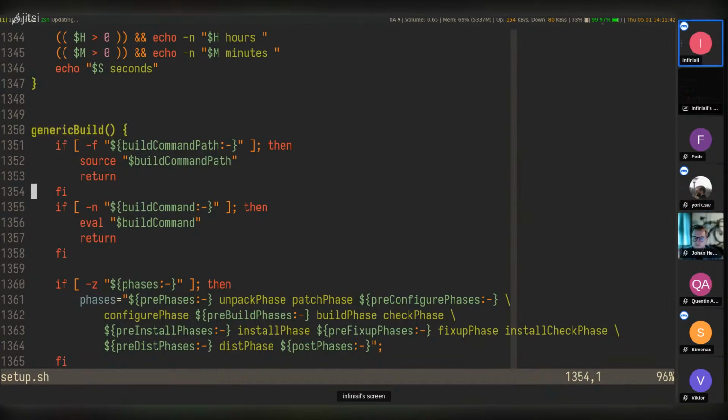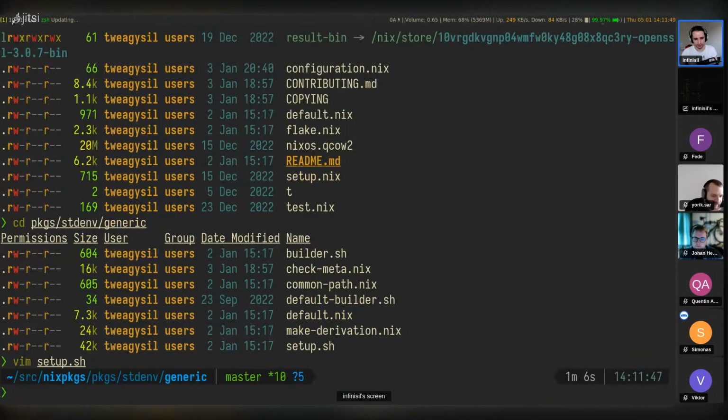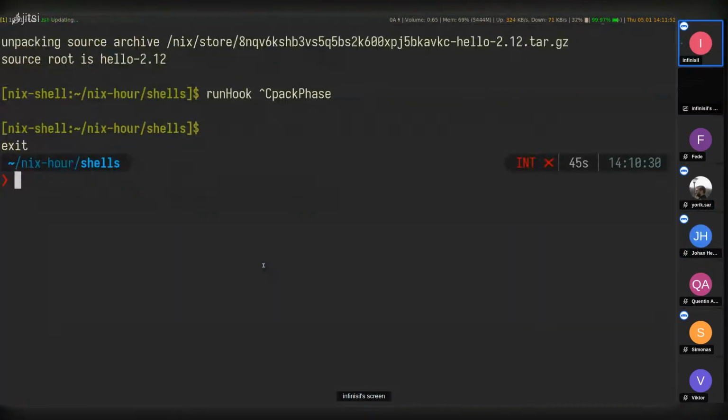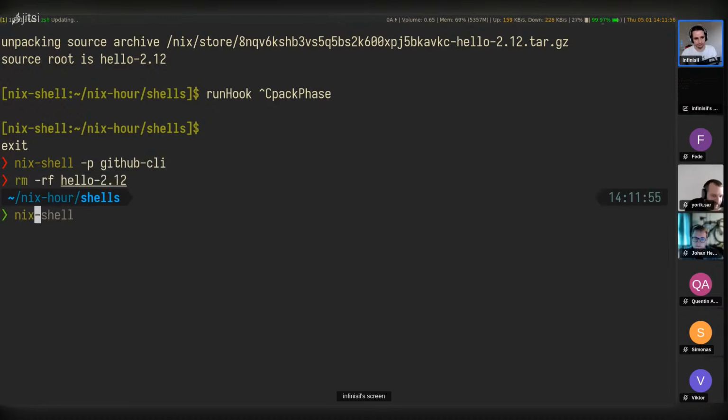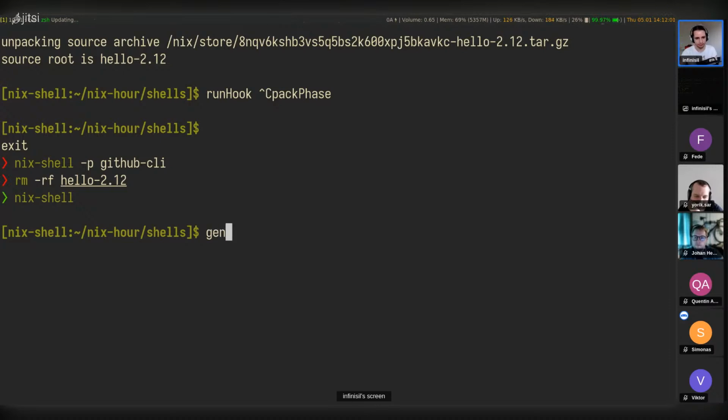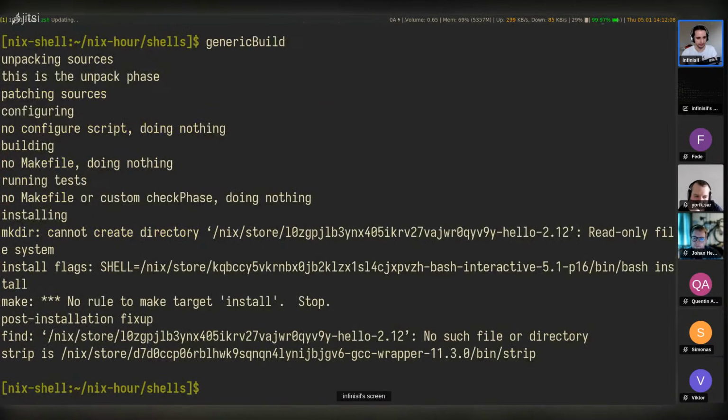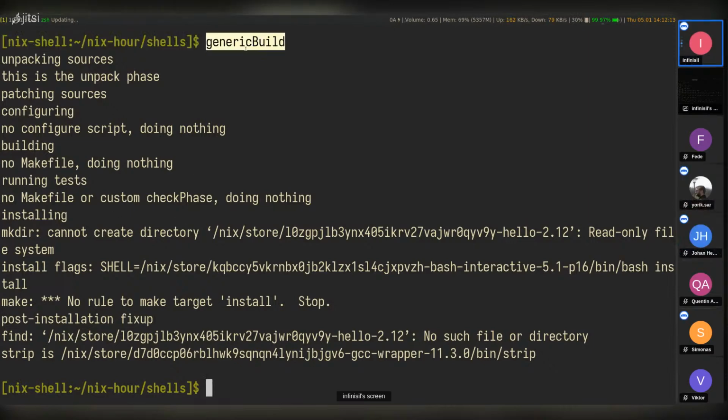And so apparently this functionality isn't exposed in a way that you can call it yourself. But the way to do this in general is to use genericBuild. So let's do this here. We entered the shell. I deleted the hello source. Now we can call genericBuild, and this will run all the phases in the order as declared.